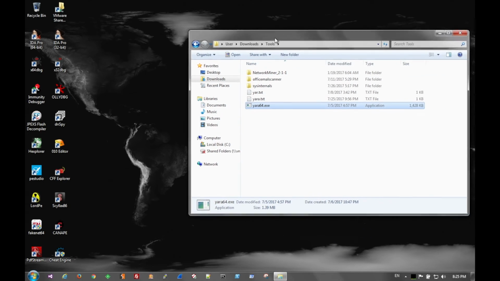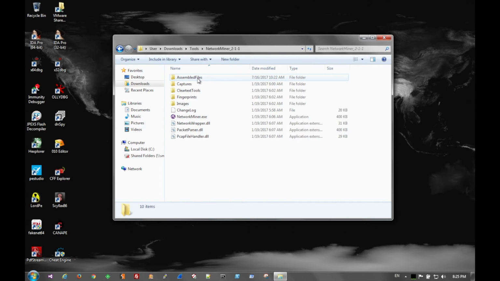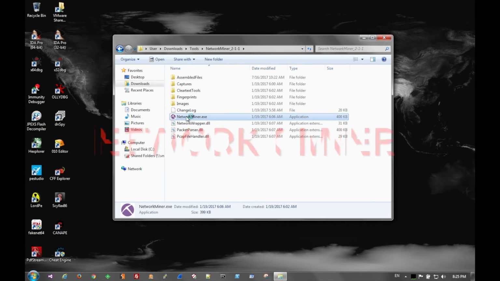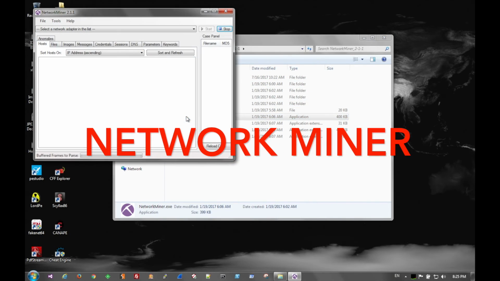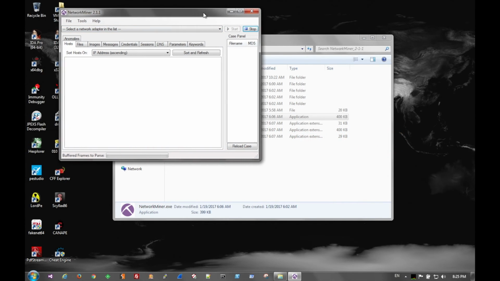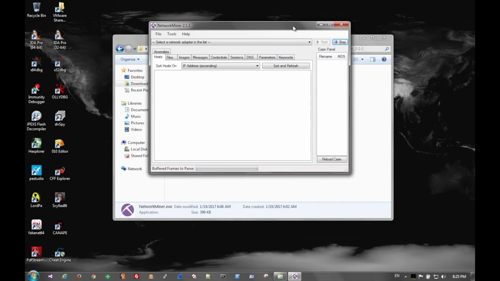So next we'll just go into some miscellaneous tools. NetworkMiner is a PCAP analyzer, much like Wireshark, but what it does is allow you to pull out common files like executables and images and different sorts of conversations, and it lays these things out for you very nicely in a very quick and easy format.